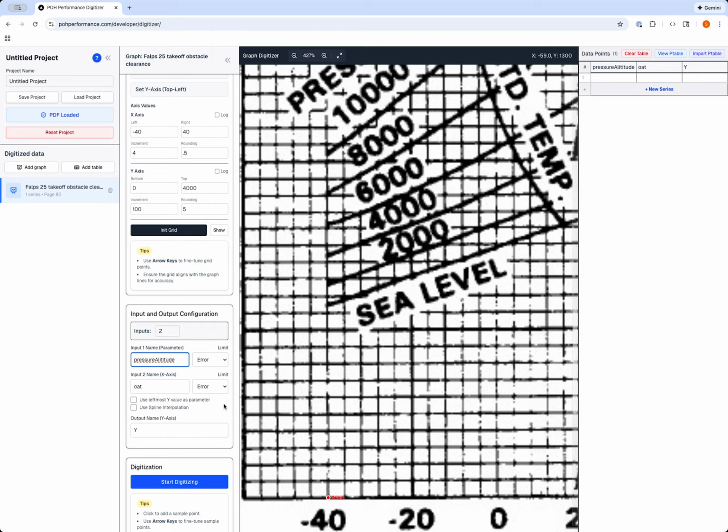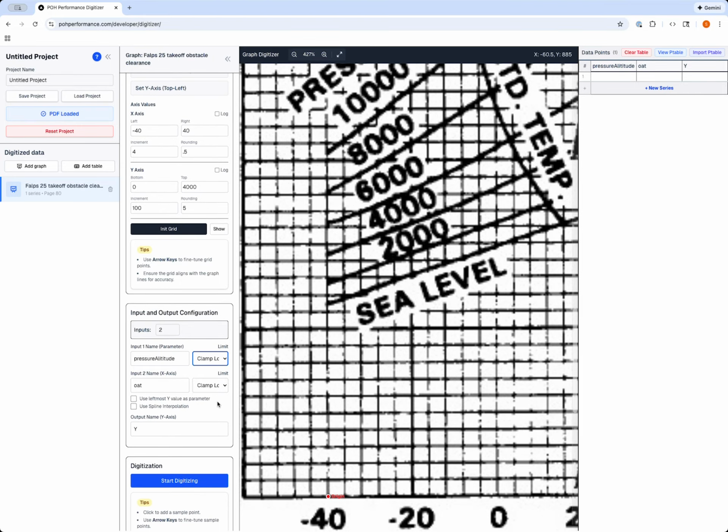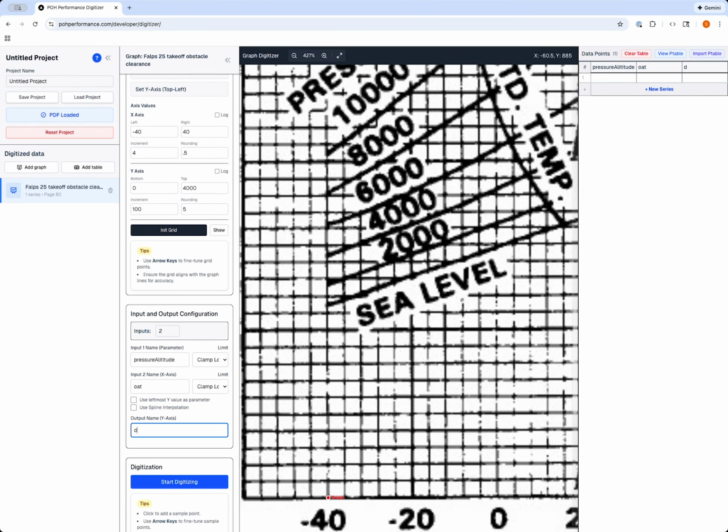Okay, good. Now, these limits over here are specific to how things outside the grid are going to be handled. So for OAT, if you're lower than OAT, we're just going to use the minus 40 value, and that's called clamp low. On high, you'll get an error. For pressure altitude, the same thing. If you're below sea level, we'll just use the sea level value, so that's clamp low. And if you go too high, it'll cause an error. The output name is distance, because that's what you're going to get.